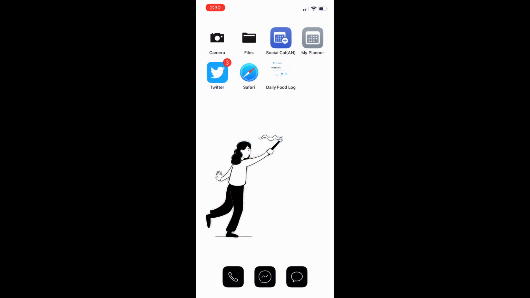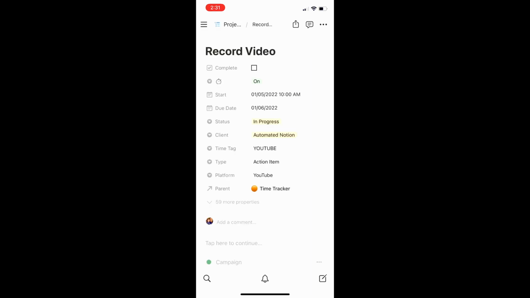Just log in. So I'm going to just do a test run in Integromat so you can see what the notification looks like. And there we have our notification. Your timer for record video is still running. And so when I get this notification, I can just tap on it, and as you can see, it'll take me to the task that is still on, and I just go ahead and flip it off.